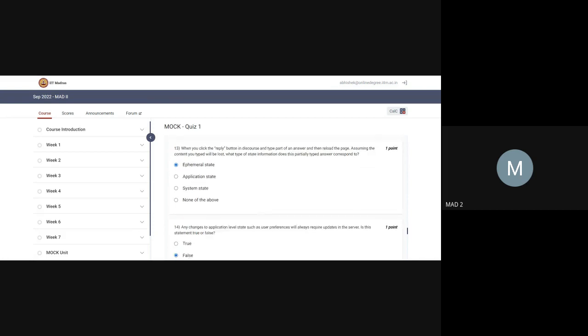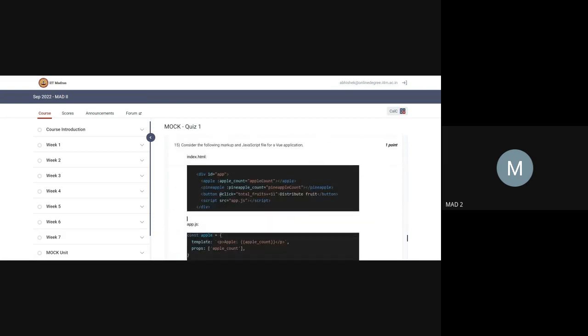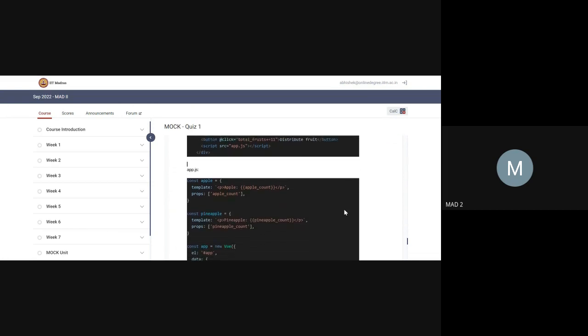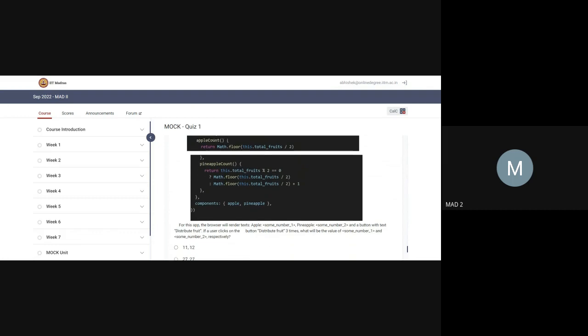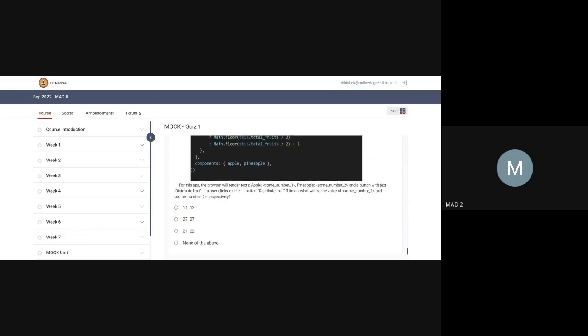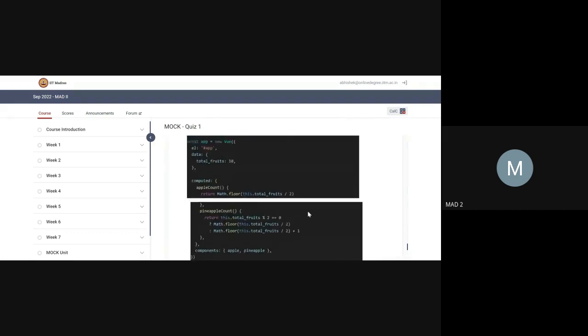Okay. So, question number 15. Consider the following markup and JavaScript. Again, I will have to reduce my screen size a bit, but it should be okay. This is a fairly long program. For this app, the browser will render text apple some number, pineapple some number, and a button with text distribute fruit. If a user clicks on the button distribute fruit 3 times, what will be the value of the two numbers respectively?